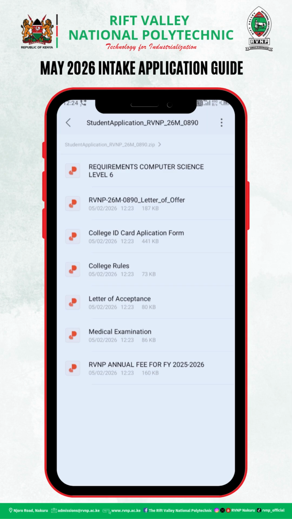Within 10 minutes you are able to apply using your phone. You pay the application fee, you get the letter in your hands. Welcome to Rift Valley National Polytechnic, your institute of choice.